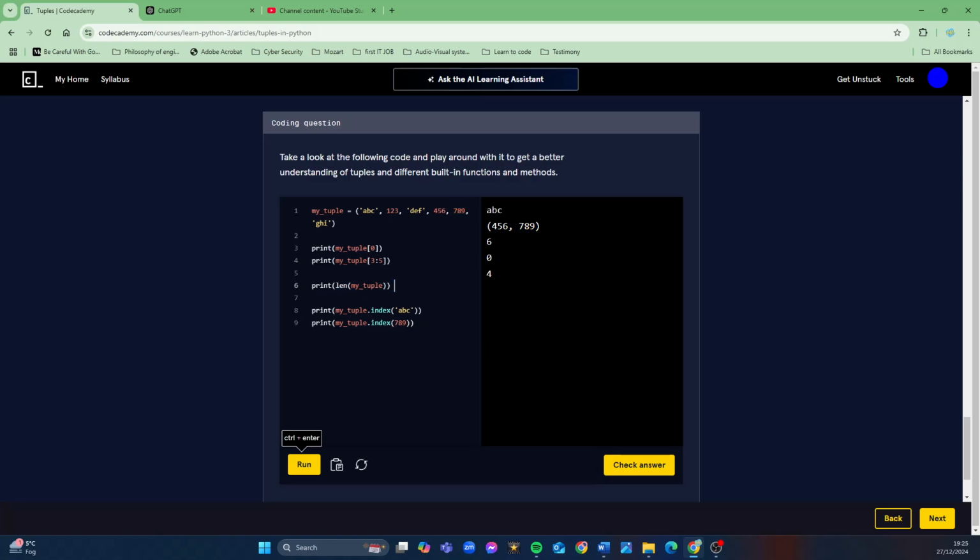Print the length of my tuple. We do get that printed. It's 6. The length is 6. Print mytuple.index ABC. ABC is in the 0th position, and that does get printed, 0. And print the index of 789, and that gets printed as well.